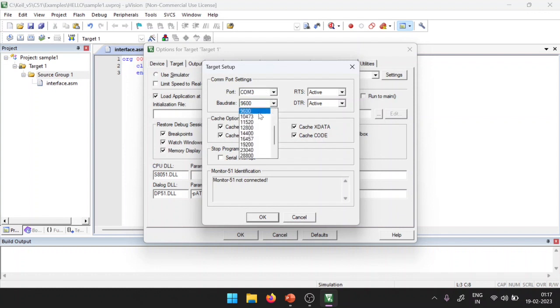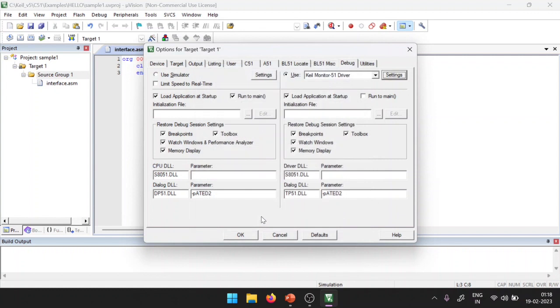I have many baud rates, but the one used for communicating between the 8051 and your PC is the 9600 baud rate. Click OK. So that's it. We are ready for loading our program into the 8051 device. What are the things we have to make sure?